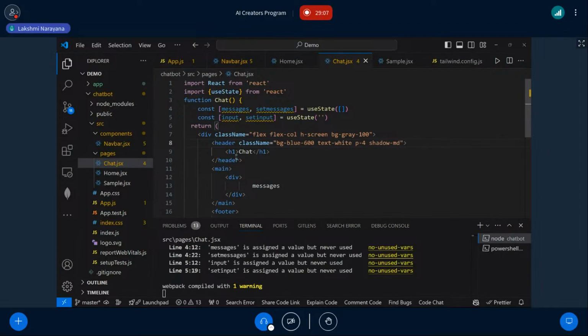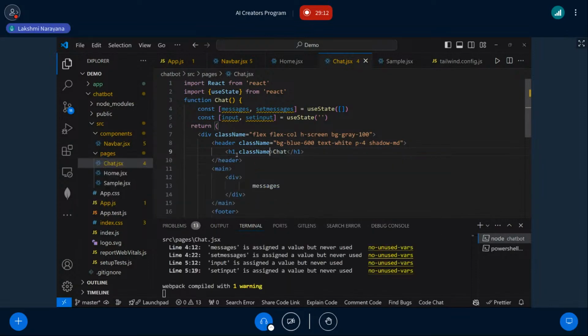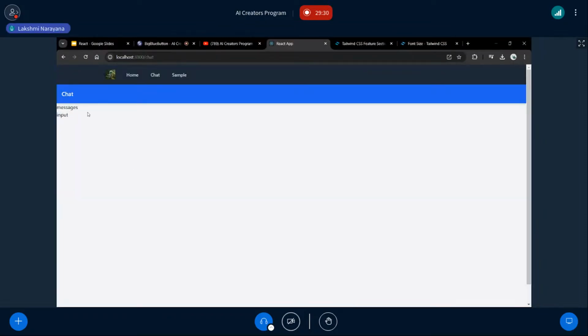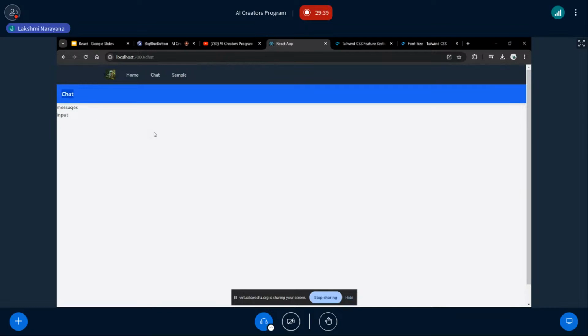There is our header styling, and here goes our chat styling. Then how does it go? It goes like text-large. Let us make it large. Then font will be semi bold. Yeah, let us see how it goes. As you can see, we can have the chat styling over here.